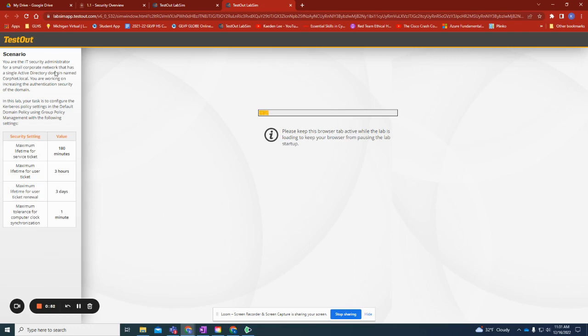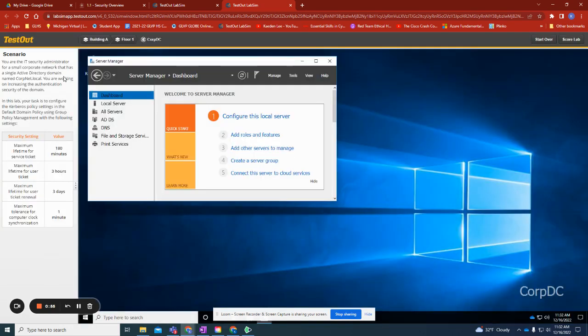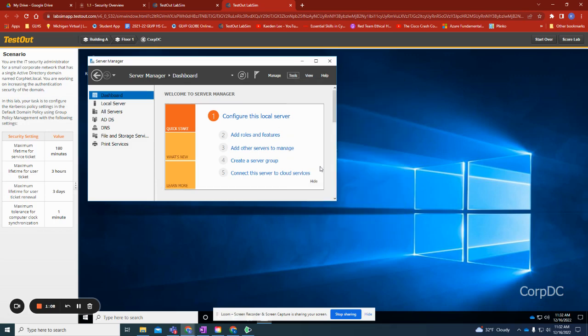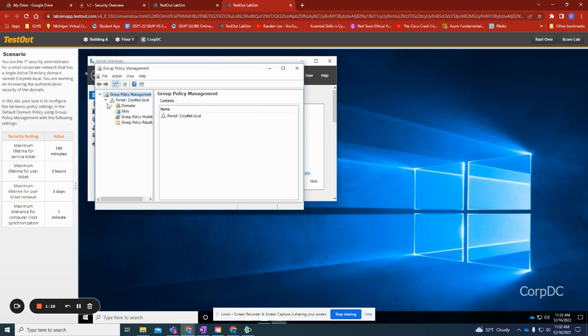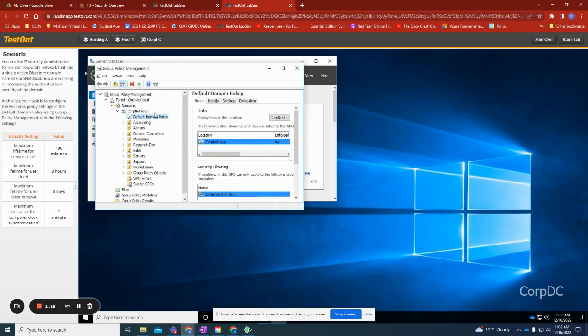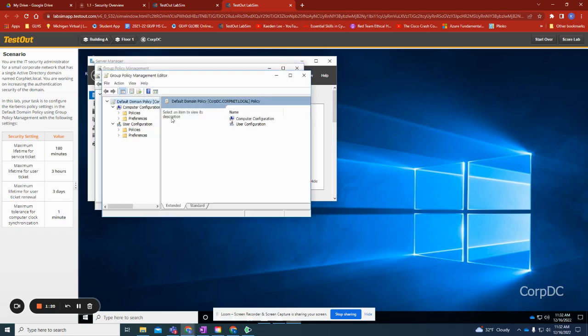Okay, here it is. So in this one, it wants us to configure the Active Directory domain's group policy management settings here. So to do that, we go into Tools, Group Policy Management, go down the forest and domain and then tree, go to the default. Let's extend this. Go to the default domain policy here, right click, edit.